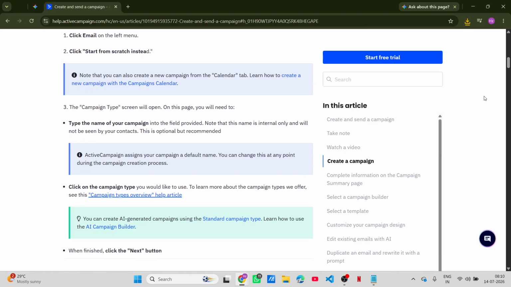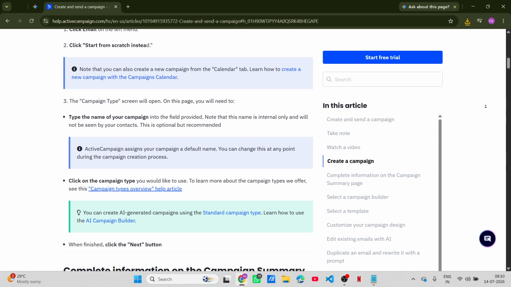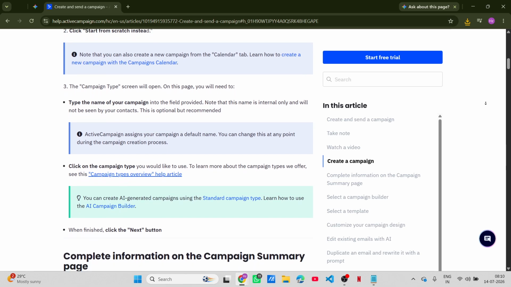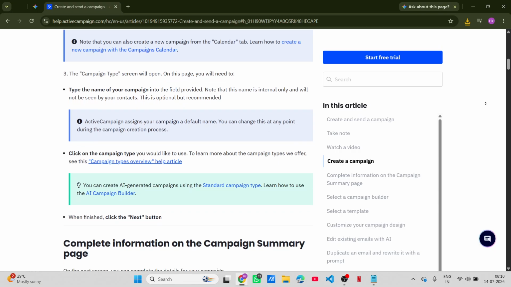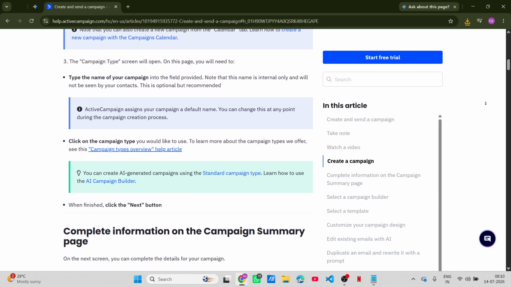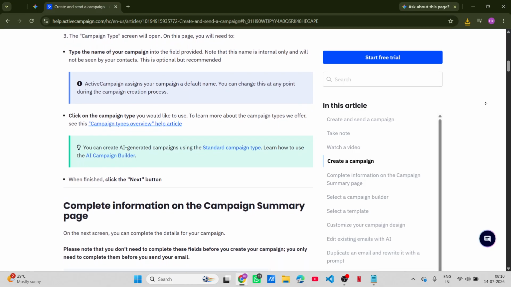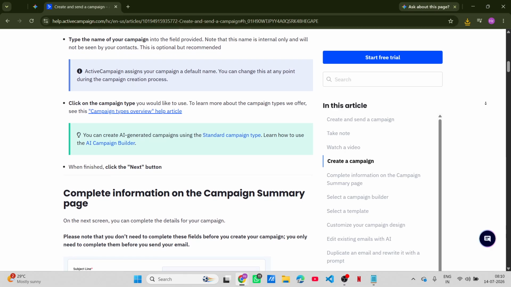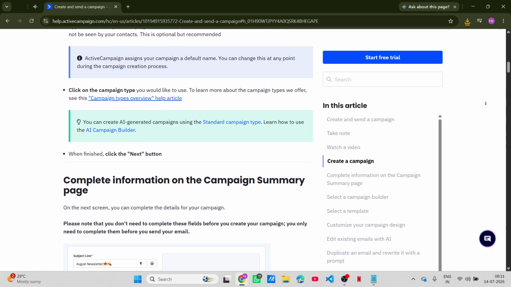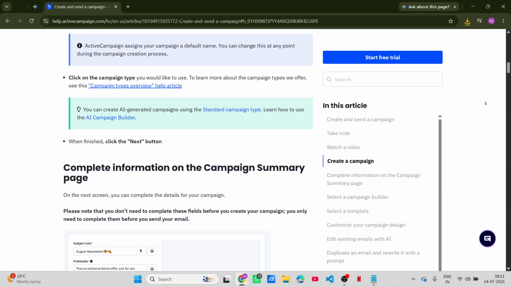Once you've selected your audience, you can move on to the actual design of your email. You'll see different email builders ranging from a simple drag-and-drop editor to more advanced HTML options. For most users, the drag-and-drop editor is super user-friendly and allows for quick adjustments. Choose a template that resonates with your campaign style and click on it.